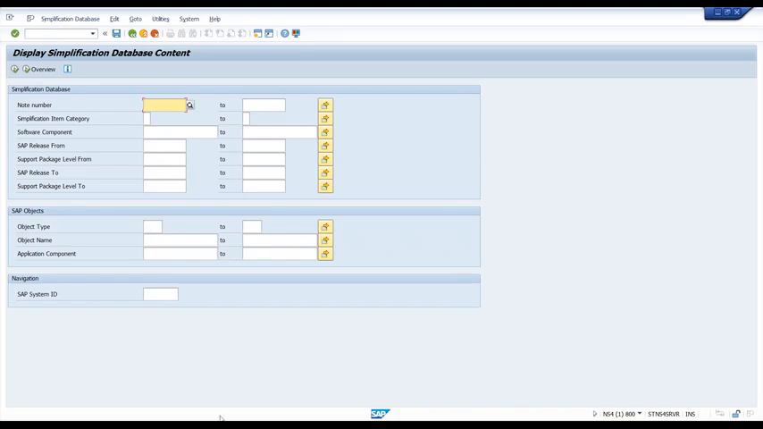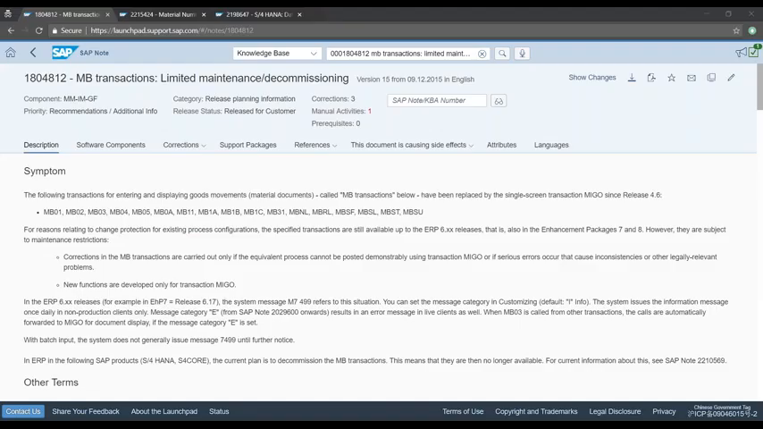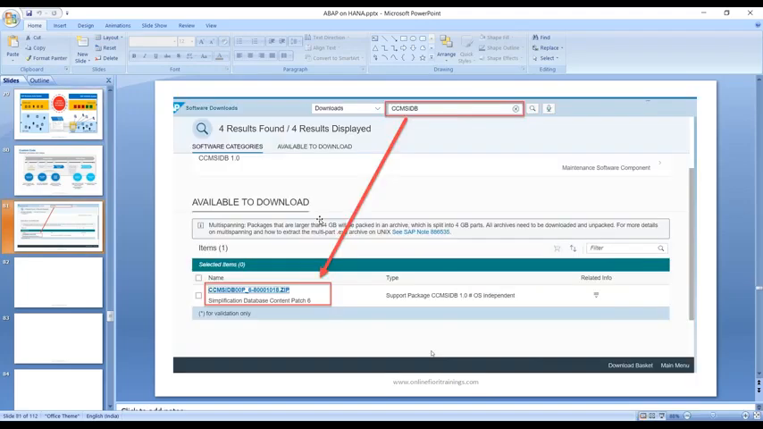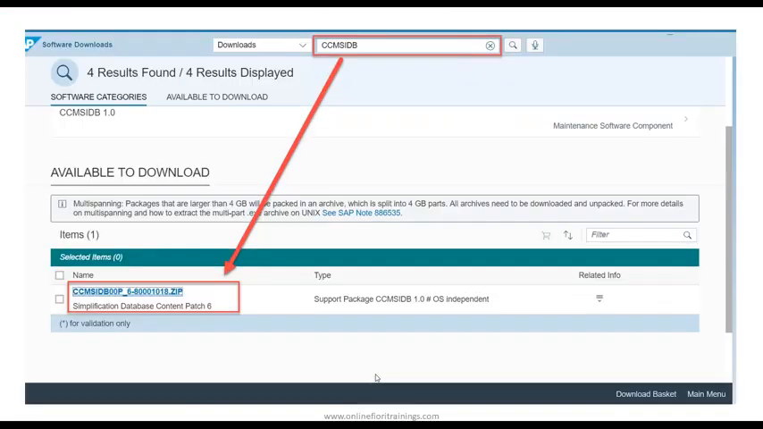For all of you guys, I have done that. So what I've done is I've used my S user with my P user. I've gone to the SAP system and I have downloaded the simplification database for you. So where do you do that? In service marketplace, you will type CCM SIDB. This is actually not an activity you should do, guys. This will be done by your basis ideally.